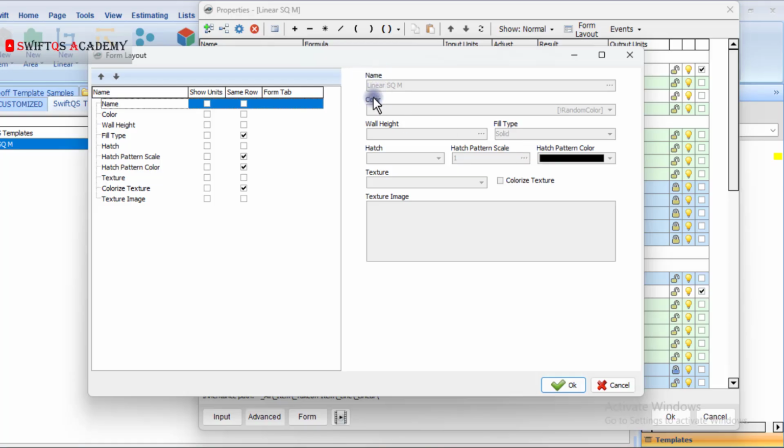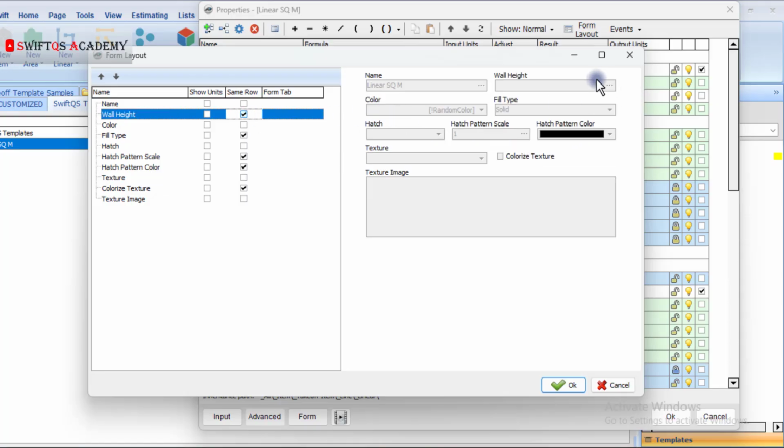I want the name and the wall height to be on the same row, so I'll come to the wall height and then click on it and then move it up and then click this box to take it to have it on the same row. Next, I want to see units appear for it, so I'll click on the units. Now I have it. Having desired form, I will click on OK.